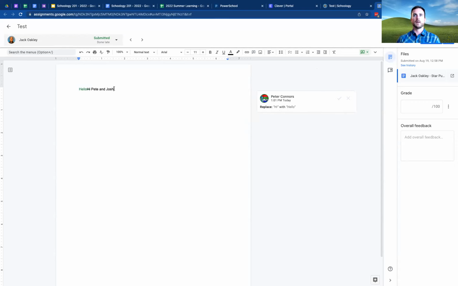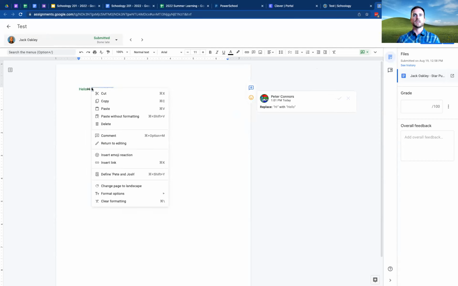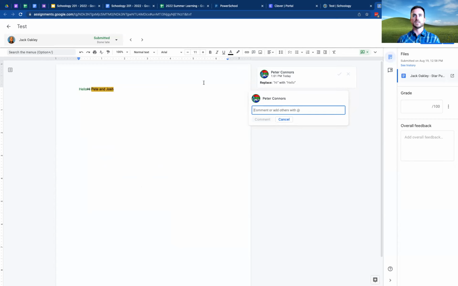I could also grab a piece of text and make a suggestion, or sorry, a comment. Let's say it was an essay about the summer and someone had three sentences. I could highlight the whole thing and say, hey, Jack, I need four sentences. Can you add another one? And that's just a comment that'll show up on the document. He'll get an email in his Google Drive about it, and once he adds it, he can resolve it.